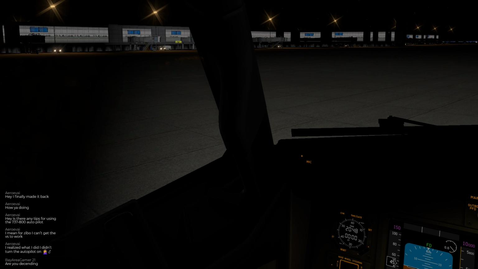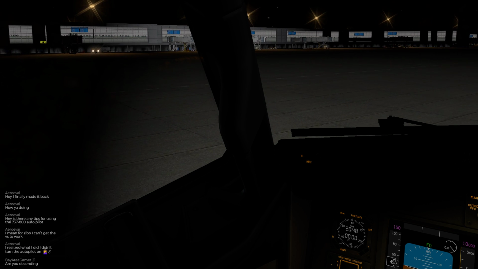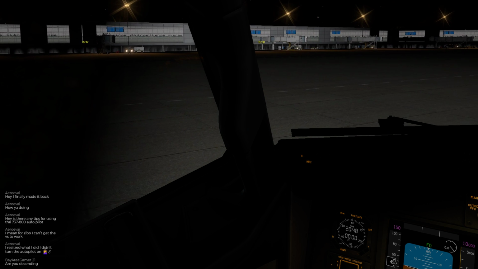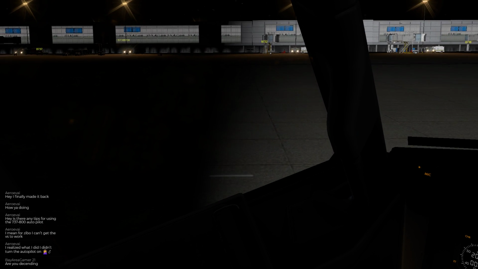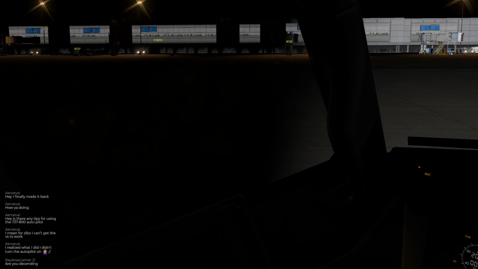Ground, United 1858 Heavy for the next 4 left. United 1858 Heavy, Bravo Sierra, hold turns off. Bravo Sierra, hold turns off.